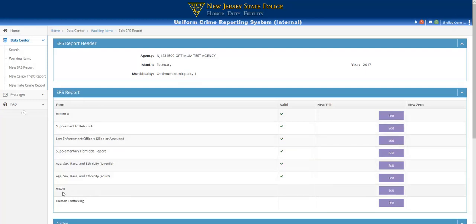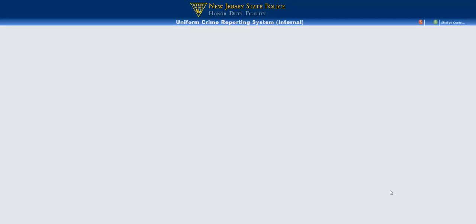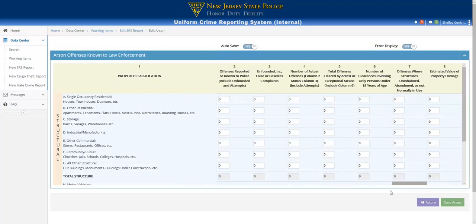We're going to come down here to where it says Arson, and I'm going to click Edit, which is the purple button here. Agencies report an incident as arson only if the fire is determined through investigation to have been willfully or maliciously set. Attempts to burn are included in this offense, but fires of any type of suspicious or unknown origins are not.